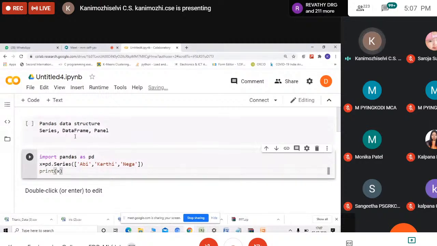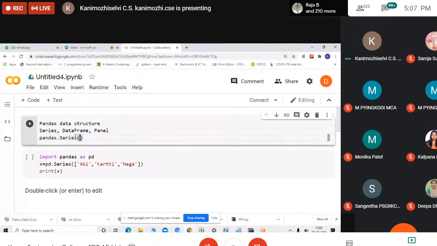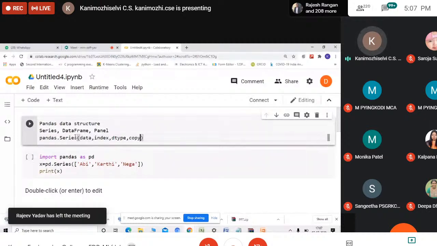Let me explain. So what is the constructor of series? pandas dot Series. So these are all the things you can give. First, you can give data, and you can give index. Index can also be specified, and you can give the data type, and whether you want to have a copy of that or not, right?